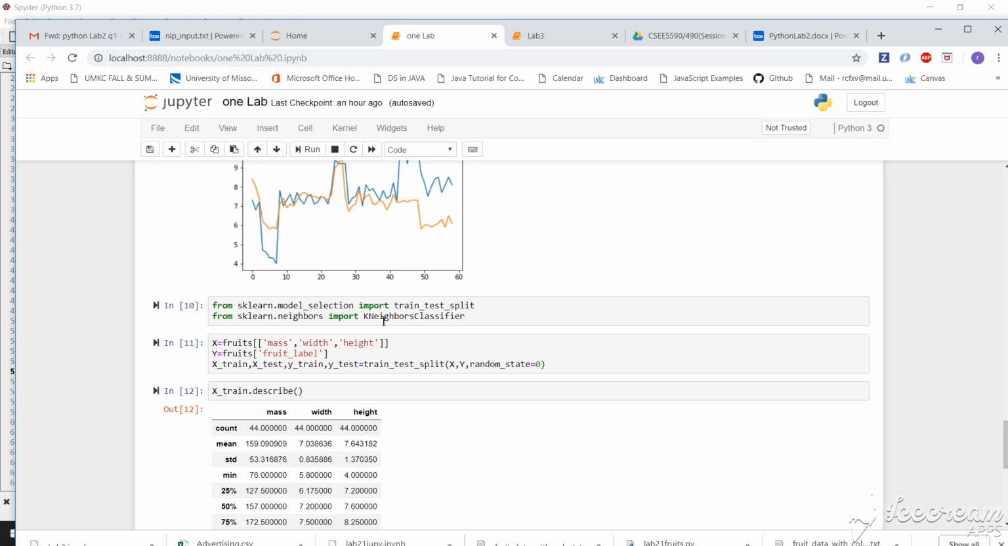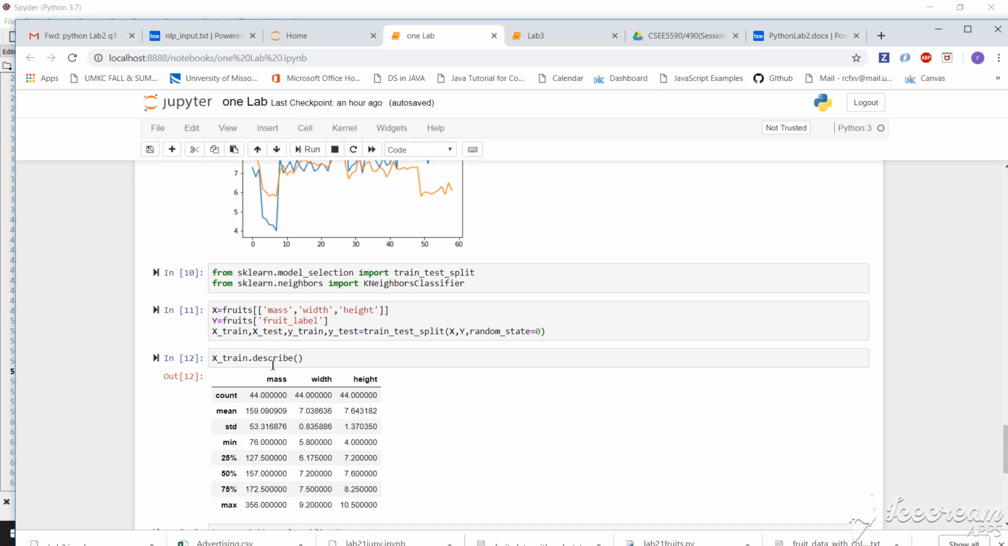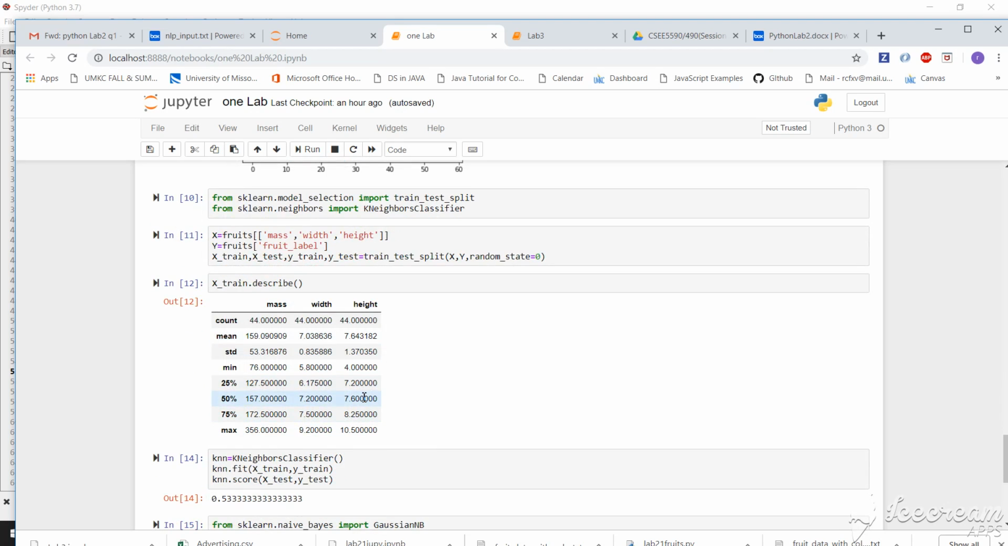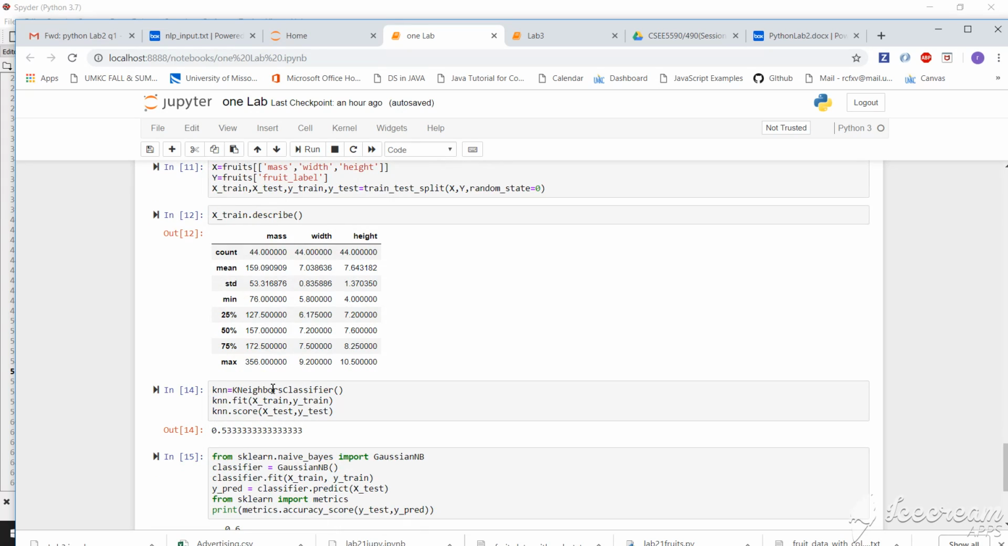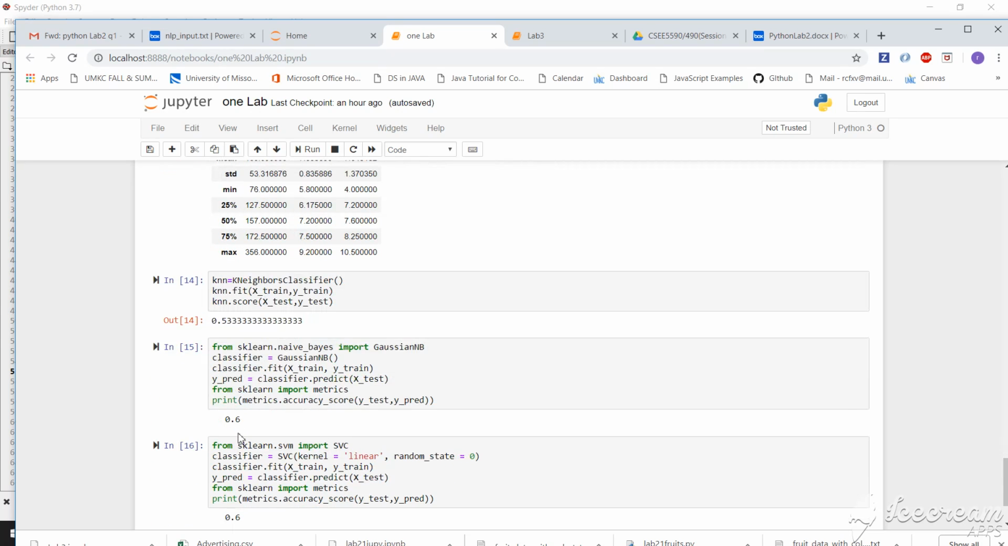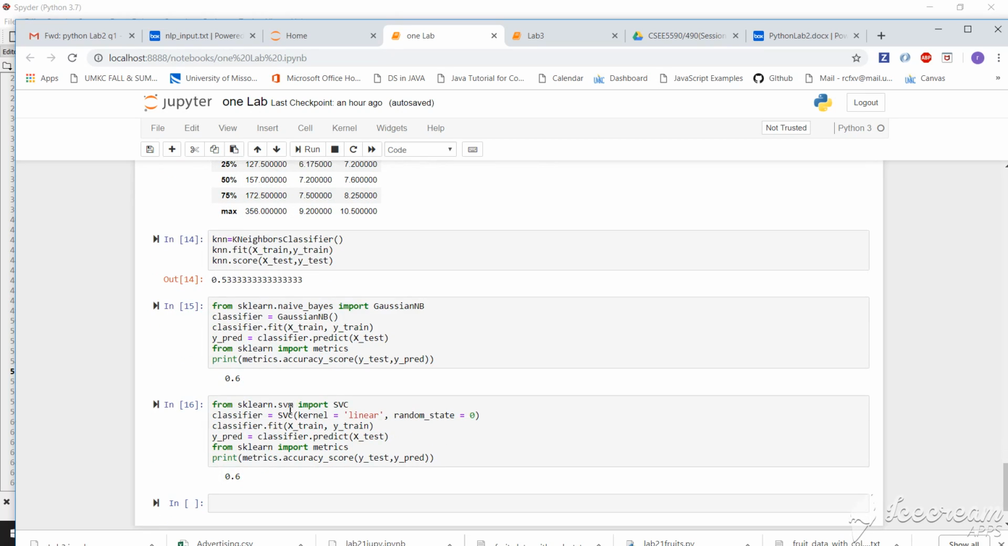Next we are calling the k nearest neighbor classifier, and between mass, width, height, this is the information, and we are describing it, and this is the table. We are loading the train set and test set. We are calling the neighbors classifier and fitting it with the train information and testing it with the test information. We got this score, and then we call the naive Bayes, and this is the score we are getting, and this is the SVM, and this is the score we are getting. From this score we can say that we can use any of these algorithms for this particular data set.